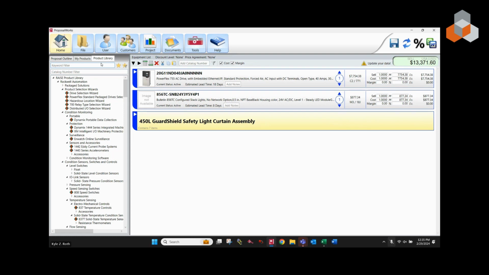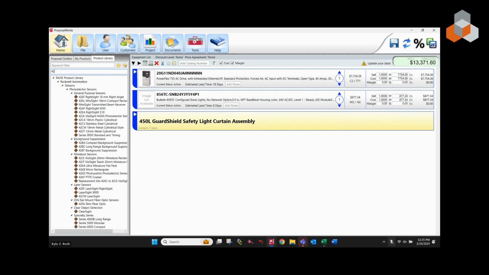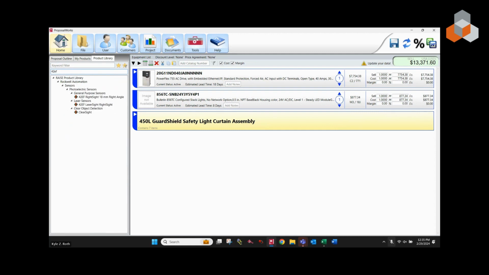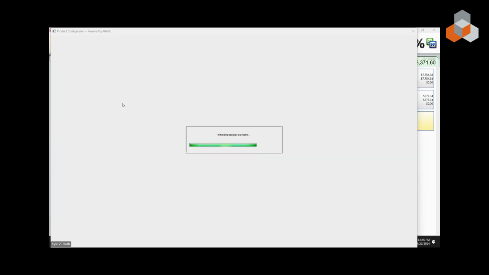I'm going to configure a photoelectric switch. Again, if we don't know what we're looking for, we can just type in generic phrases in the keyword filter to drill down to more options. Or if we do know we're standardized, say on a 42EF, we can just put that in here, and then we can go ahead and open up our configuration.